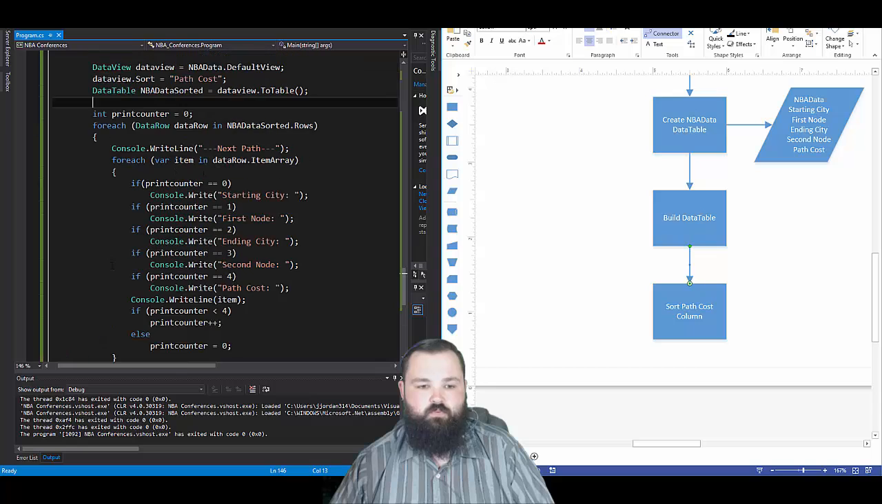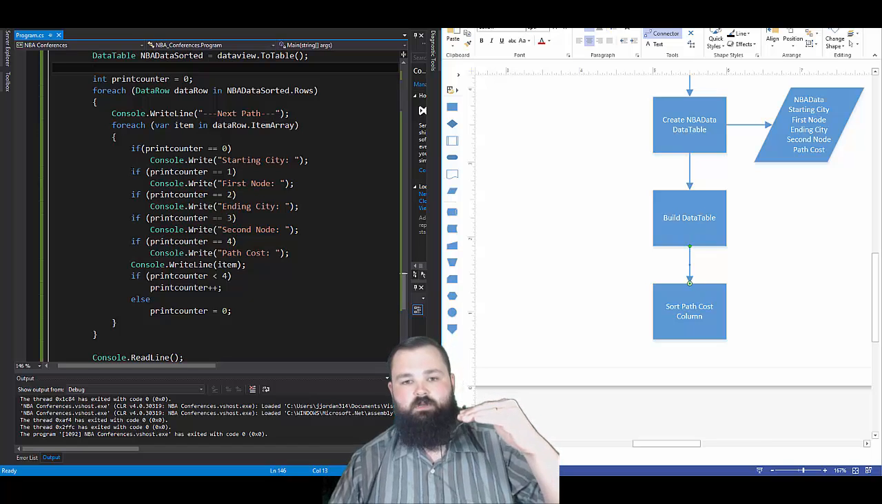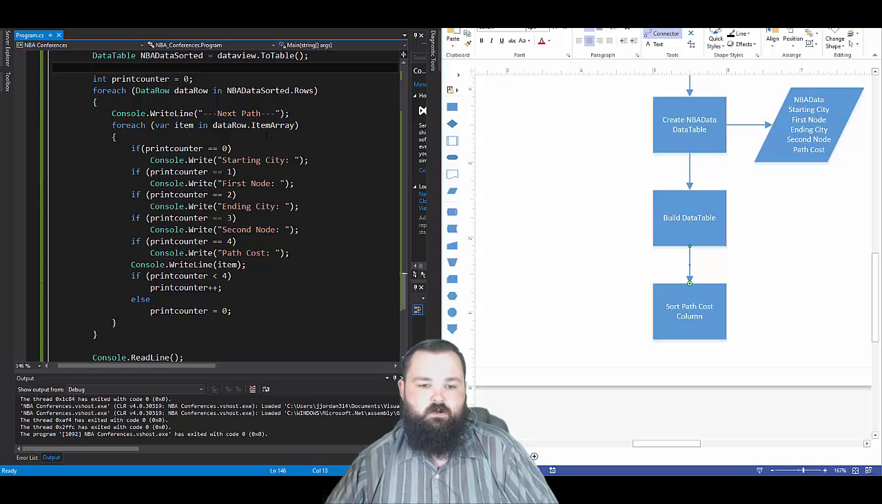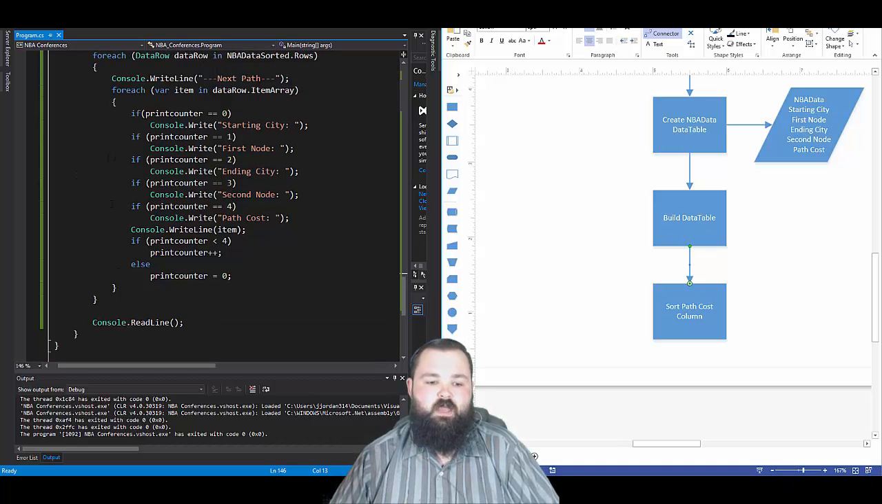So now we're going to print all of the information that we have. For each row in the data table sorted, we're going to create a new path as kind of like an indicator when one path ends and another path begins. And then for every item in our item array, just so you know, there's going to be 5 items: starting city, first node, ending city, second node, and path cost. And then we're going to have that print counter that's going to tell us which one we're going to print out so that we can identify what the information is that we're looking at.